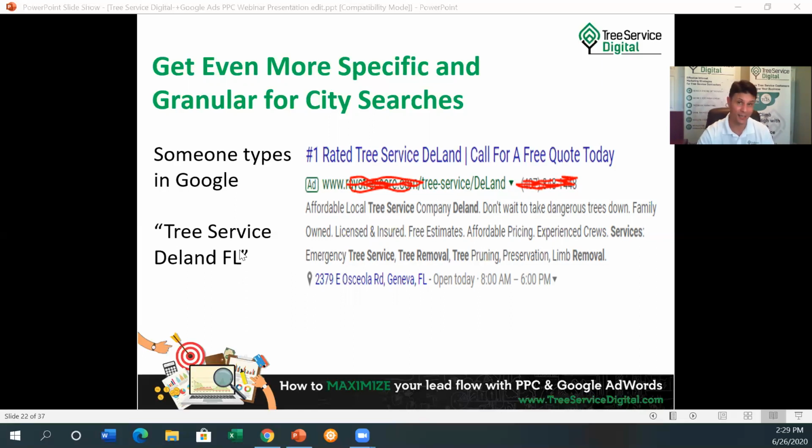Now you may not be in DeLand, Florida. You may be 20 minutes away. But since the ad headline says tree service DeLand, Florida, they think that you're local and they're going to call, right? It just makes you get more clicks with the same amount of searches. And that's going to help your click-through rate, which lowers your cost per click with Google, lowers your cost per lead, because they think that your ads are solving more people's problems, so they're going to show it more often for less money. So it's better to make sure you get really granular with that keyword in the headlines there.